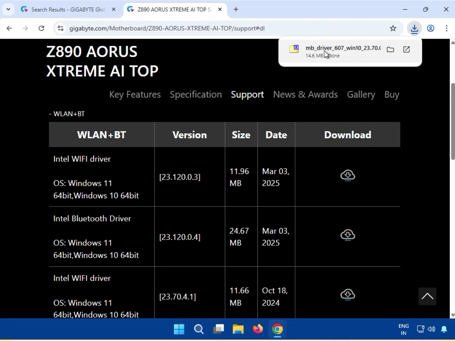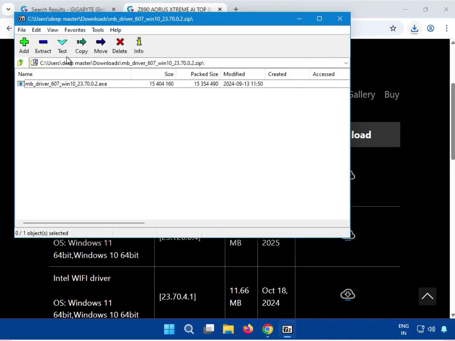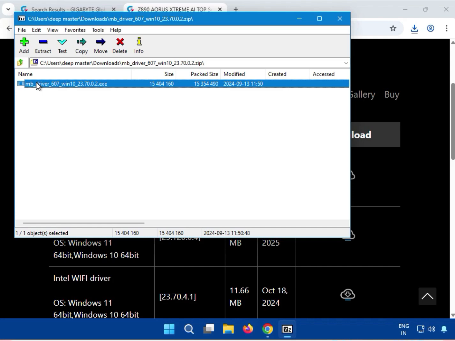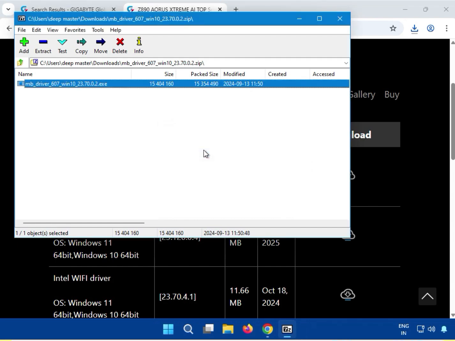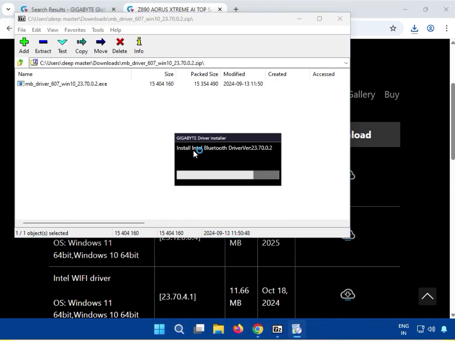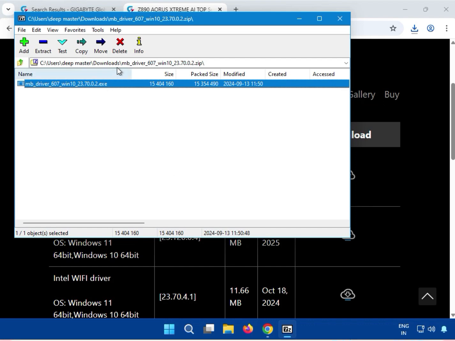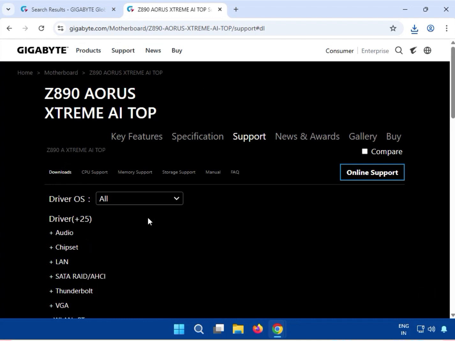When it is completed, for the Bluetooth driver, just single click on the icon and double click to setup, then click yes. Now this is extracting. Now you can see the Intel Bluetooth driver. Wait a few seconds to complete. Now this is finally completed. Then guys, restart your system. Thank you.